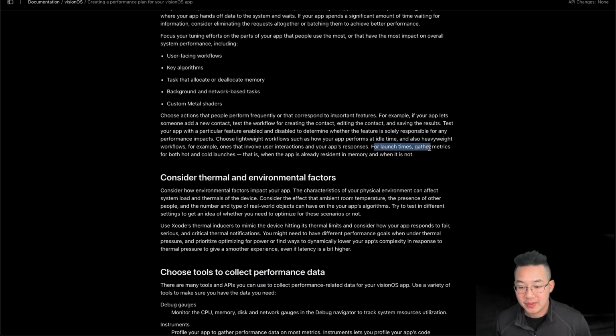For launch times, gather metrics for both hot and cold launches. That is, when the app is already resident in memory or when it is not.